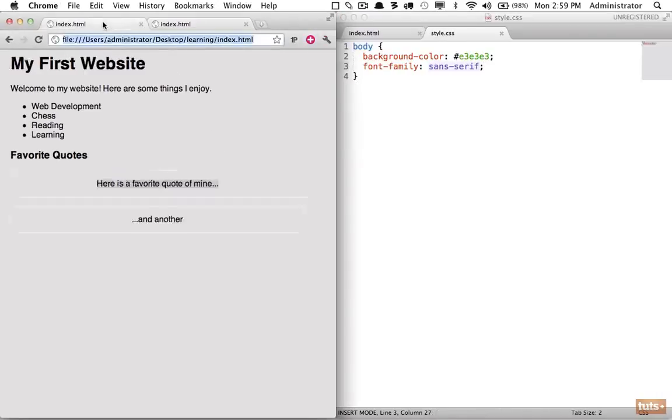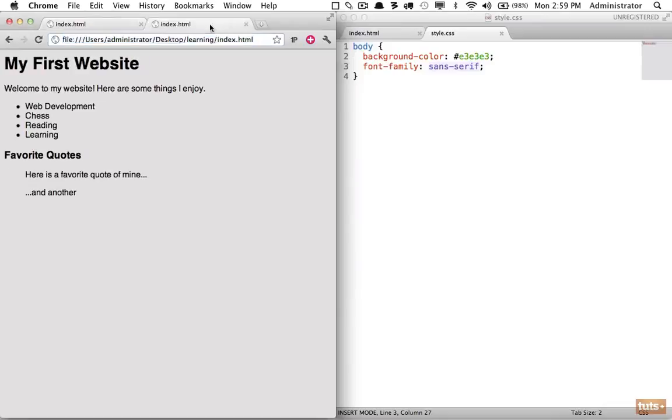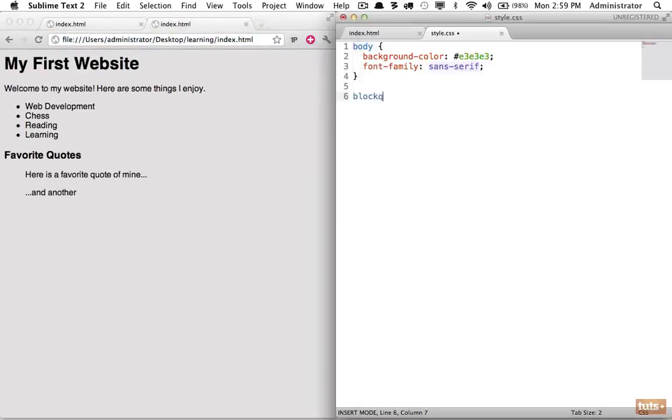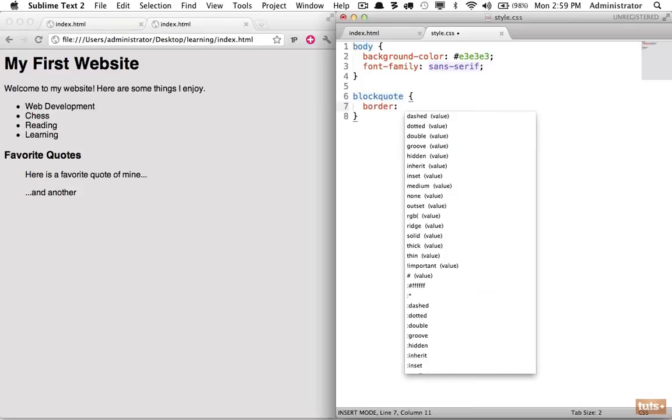Good, we're getting there. The next step is our block quotes have centered text, and they also have a border around them. Okay, let's do that. I'm going to target all block quote elements, and I'm going to make sure that they have a border. And what is the border?